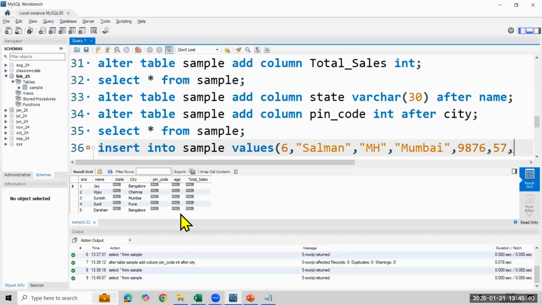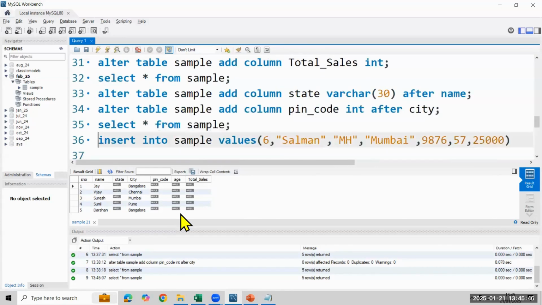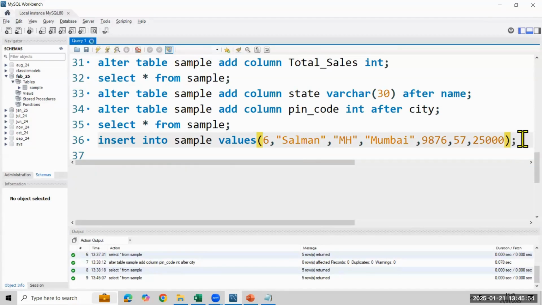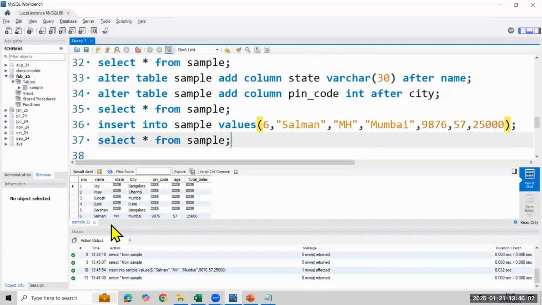And then what is the total sales? 25,000. And then you need to close. So this is one record you have added now. Got it? So all the column information you need to add. I hope this makes clear now. If you try to run this, and after that, if you use select star from sample, and if you run, you can see here. So you need to mention all the information, whatever the columns you have.